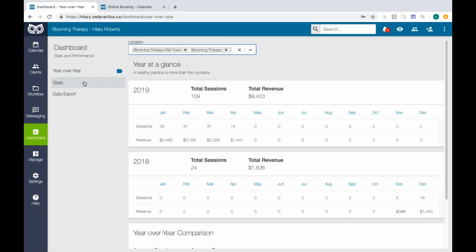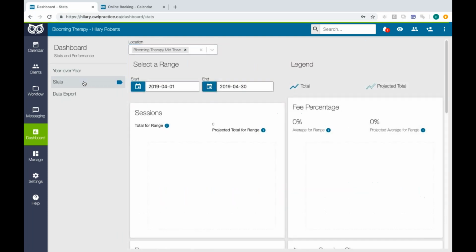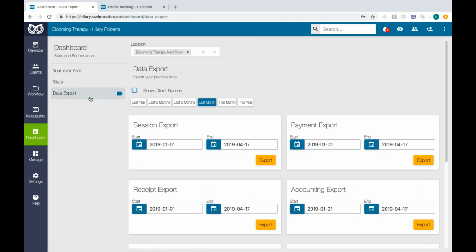The filtering option appears in all areas of the dashboard, here in year over year, as well as stats and data exports. From the data export section, you can use the locations filter to pull exports with data consolidated across any of the locations of your choosing. You can either pull exports per individual location for separate reporting, or you can choose the filtering and exporting option that best suits your operational needs.